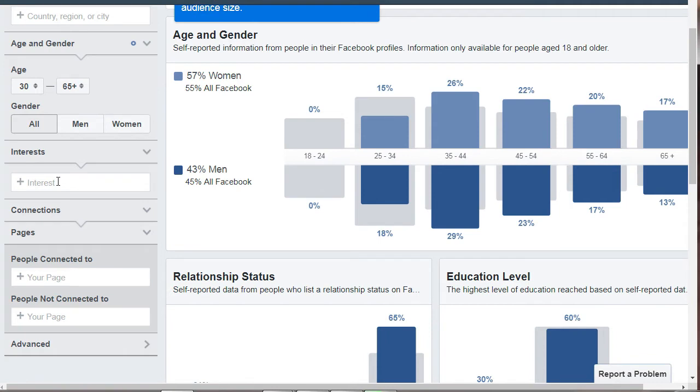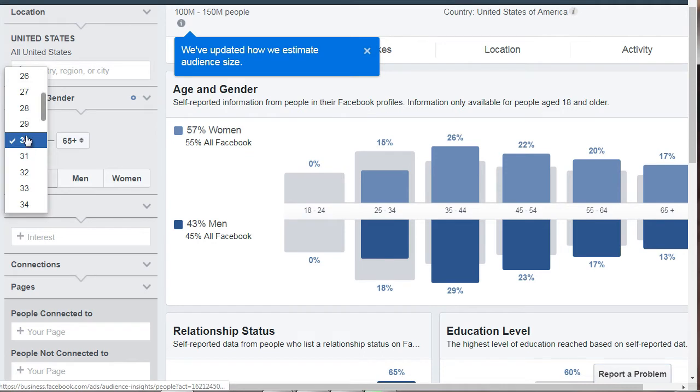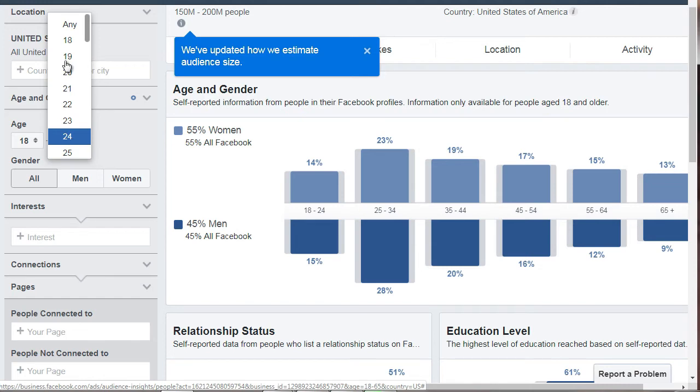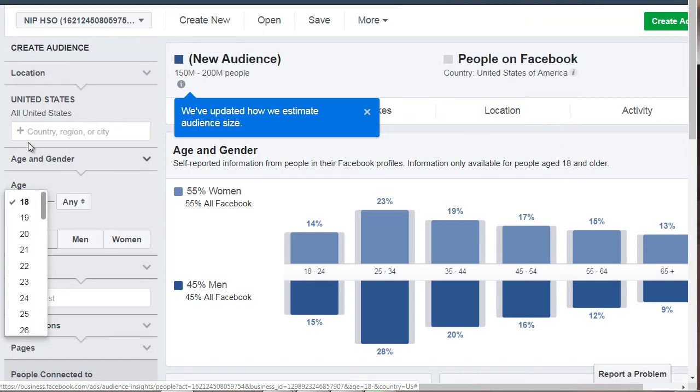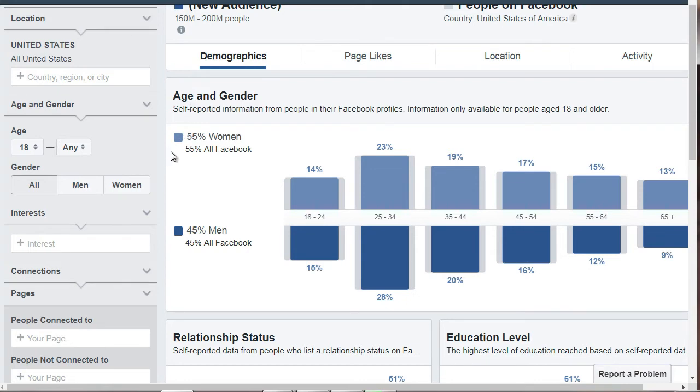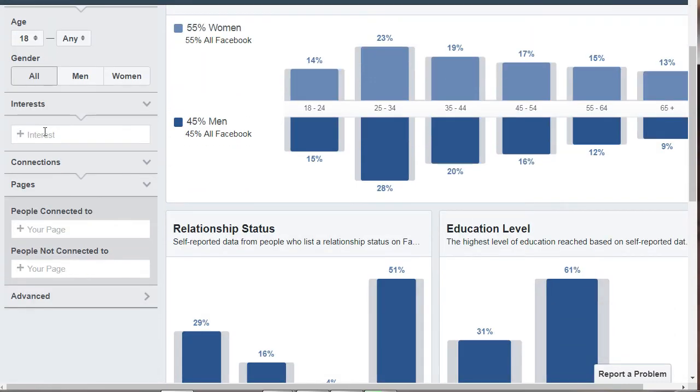And then of course we have interest. Now, what I usually like to do is start with the smallest amount, so 18 to any, and all. Because what I want to do is not assume that I know who the demographic is, unless I have had previous sales and a lot of the sales were just male, or just female. So bear in mind your niche, you know your niche better. So what I like to start out with is interest.